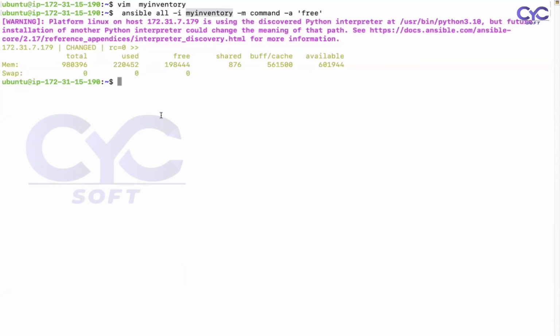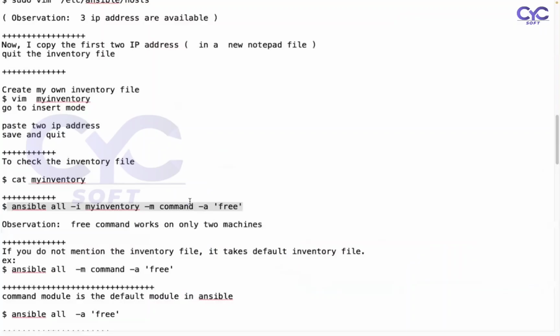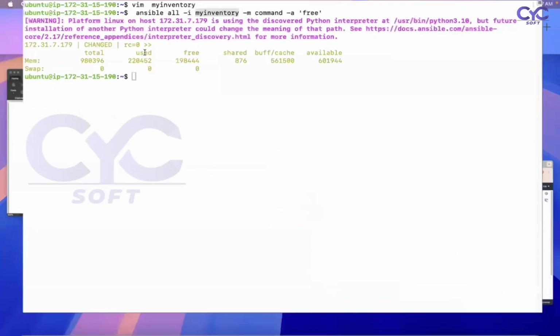Okay, so this is what we are trying to do. Basically, my inventory file means we are working only with a single individual file. We are not taking 2 servers, we are taking only 1 server for this. This is called my inventory file. If you don't want my inventory file, go for this command. You can copy and try this.